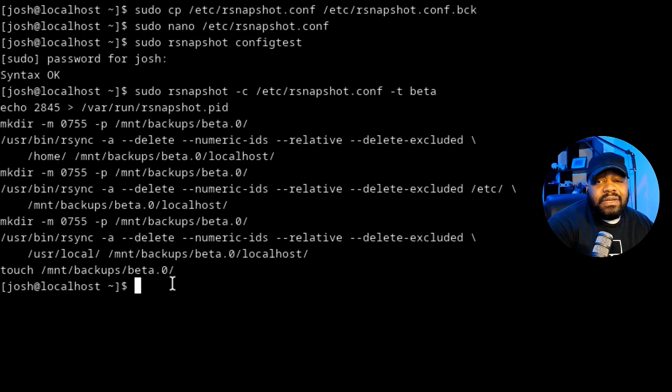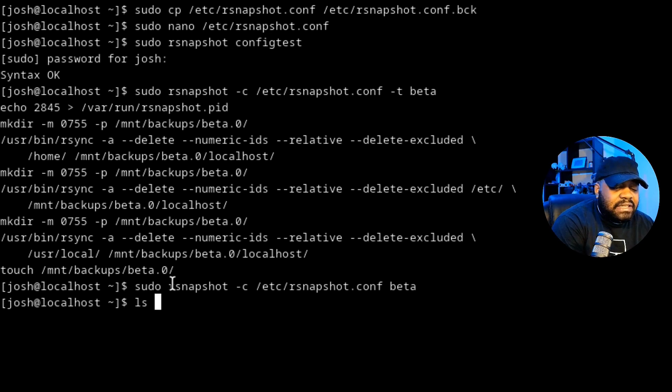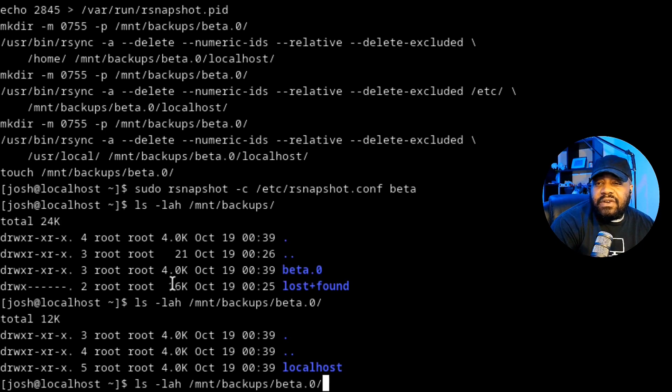Now let's go down and manually run it right fast, and all we had to do is take that -t off, and this will run the beta backup for us. So let's go and press enter, and as you can see, it didn't take long at all. But let's go down and check our backup location. So let's go with ls -lah, and then let's just check out these directories. So mount and then backups, and let's check that directory first. So we got our beta.0, so I created that, and let's go up in here. You'll see the host name, we had that set in there as well in the configuration file.